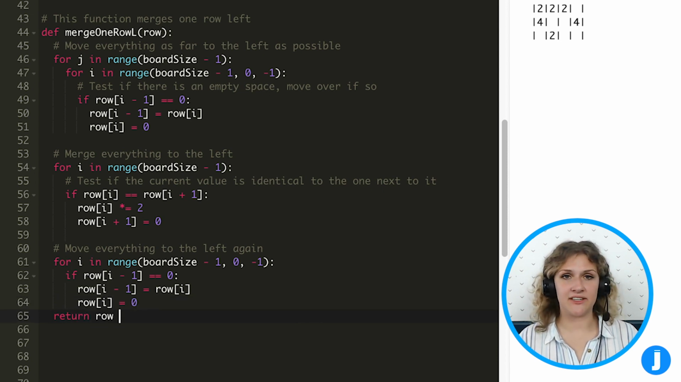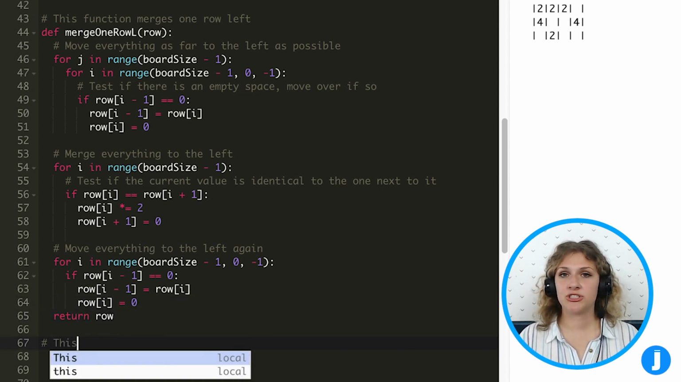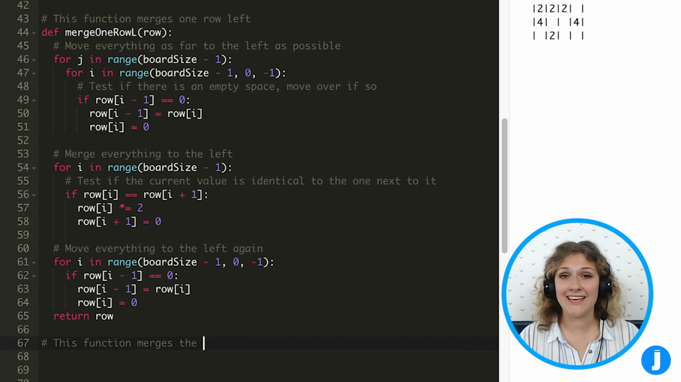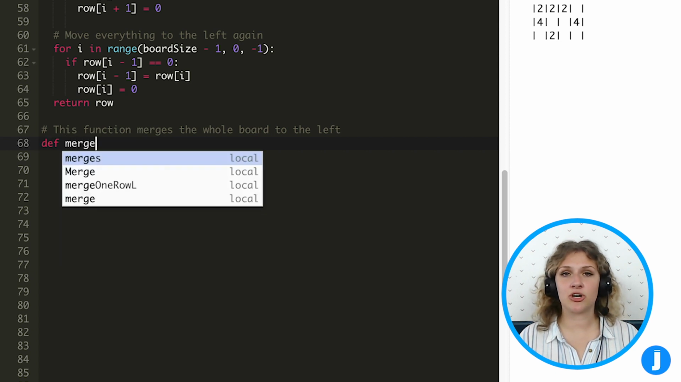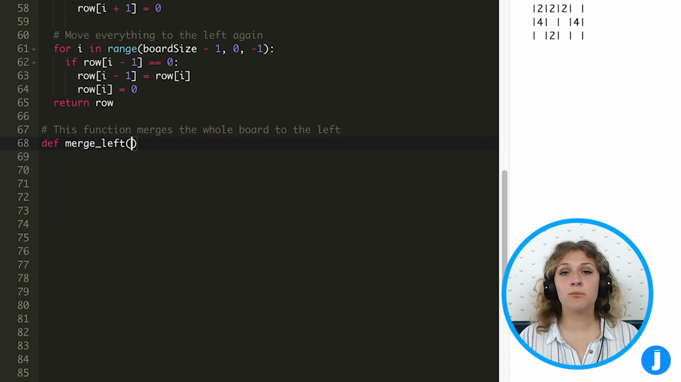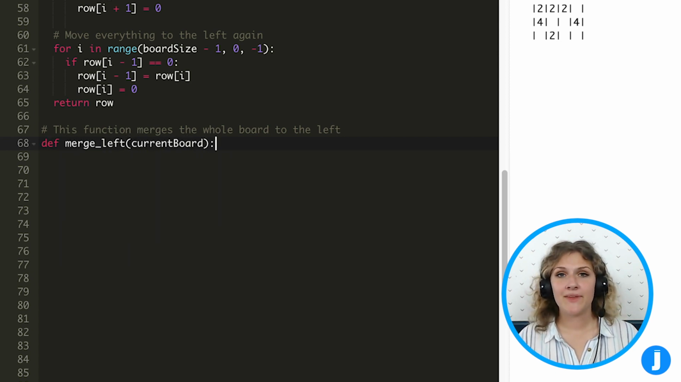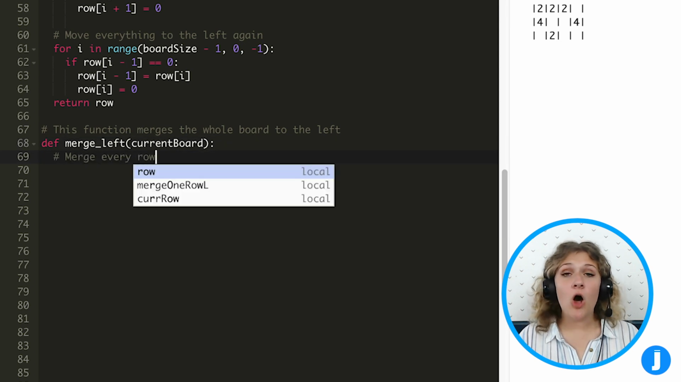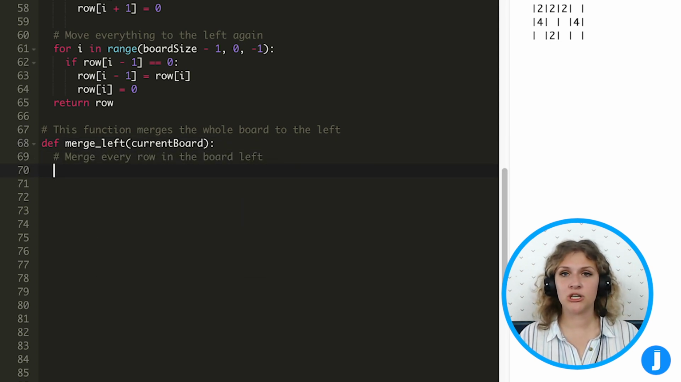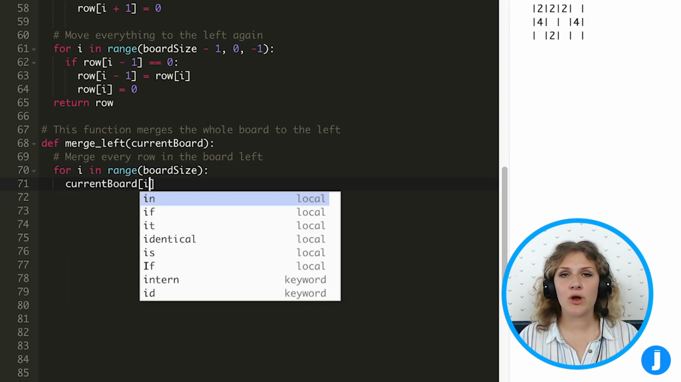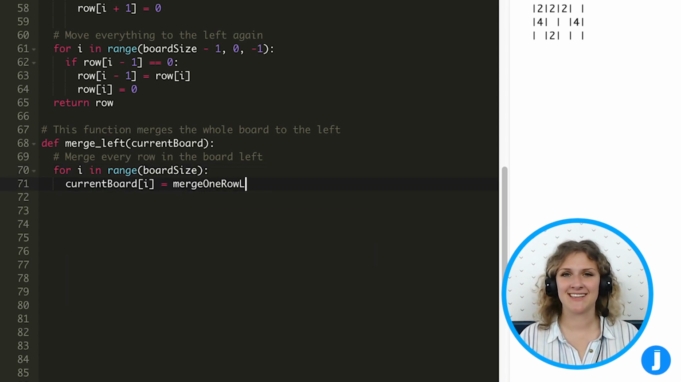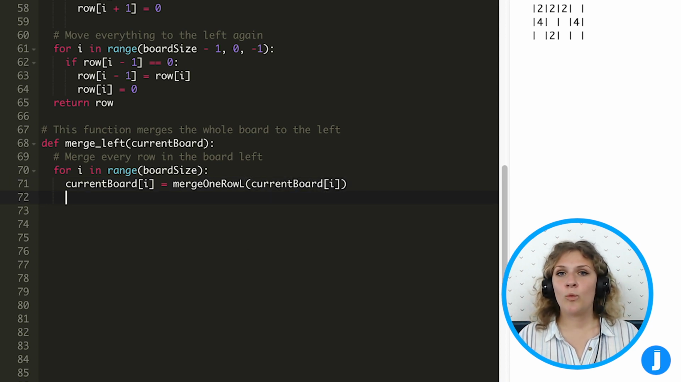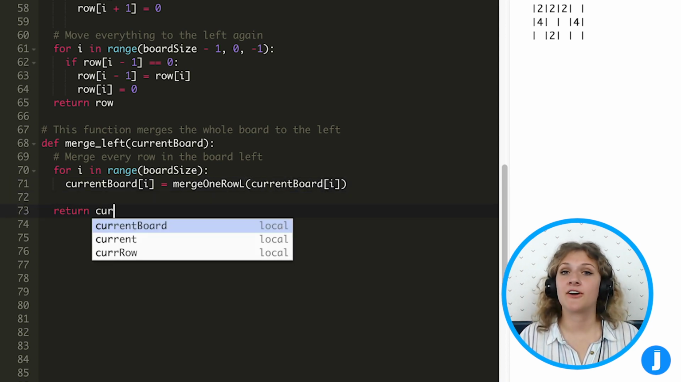Now that we have this function, creating a function that merges the whole board left will be easy. I'm going to give all of my merge functions inputs of the current board, so we can use them in more ways later. But inside this function, all we have to do is use the merge_one_row_L function on each row and save the row it returns in its place. Then we can return the new state of current_board.